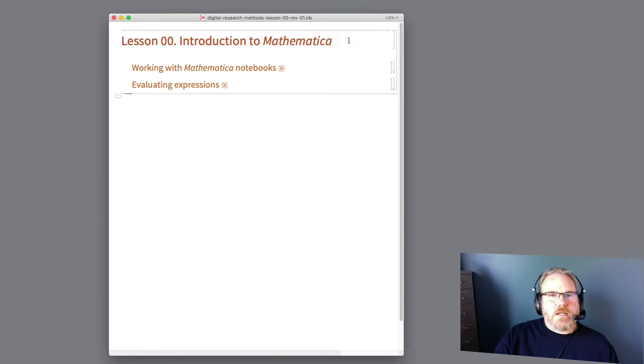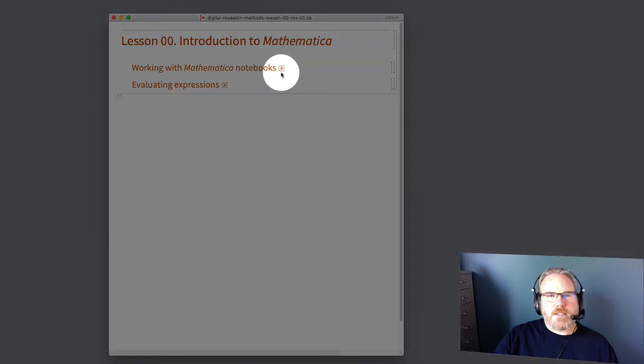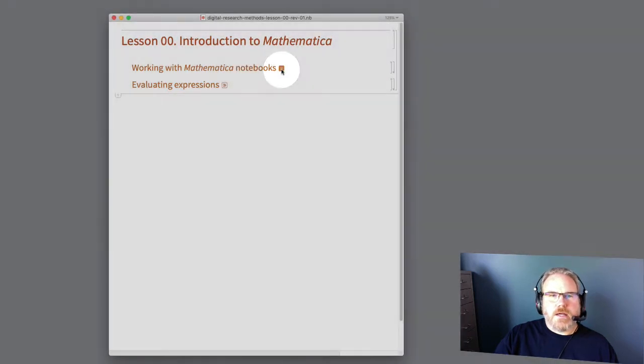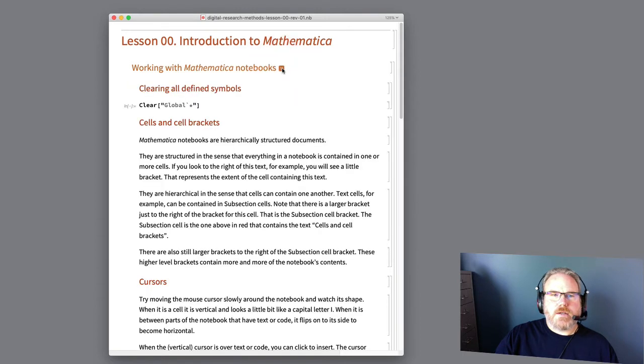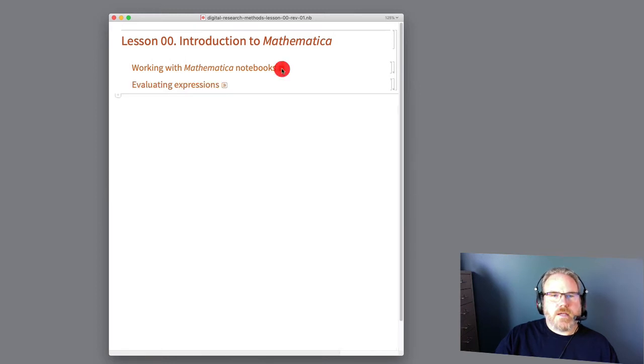You can see that it includes text of different kinds, a heading text, Lesson 00, Introduction to Mathematica, and some subheadings. And beside these subheadings, you'll notice these little double arrow figures. If it's pointing to the right like this, it means that that section is collapsed. We can expand that section by just clicking on that. Then the two arrows point downwards, and everything inside it can be seen. Notice that there are further subsections within that section. And I'm just going to close this back up again for a second.